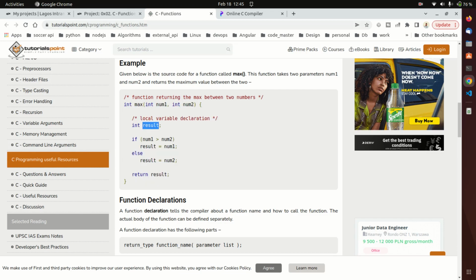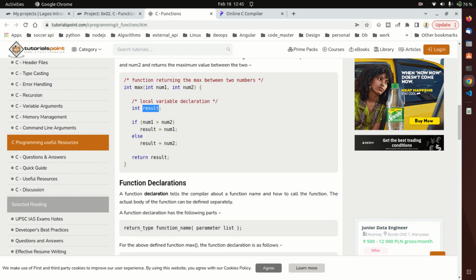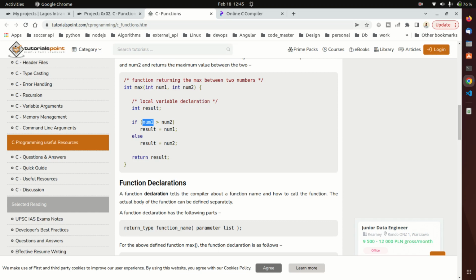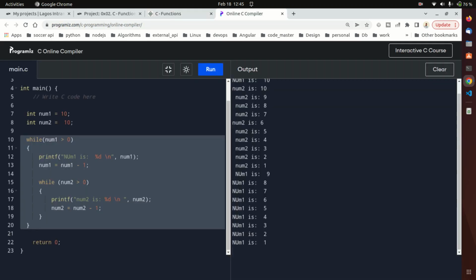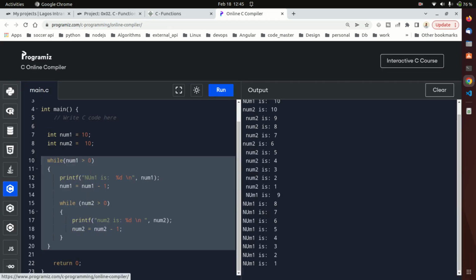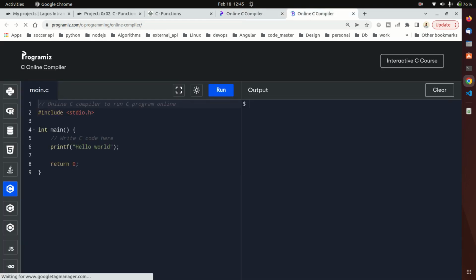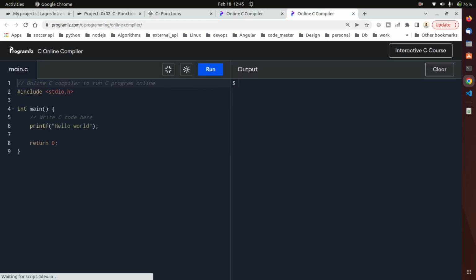and what they are doing here, they're actually checking if num1 is greater than num2 and return what? The result. Or else they set the result to num2 and return the result. Let us copy this and run this in the compiler. So let me open this in a new tab.